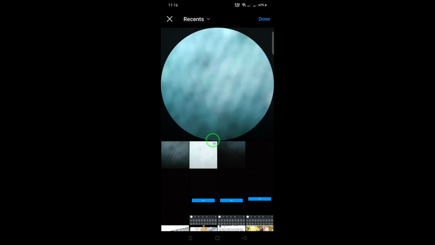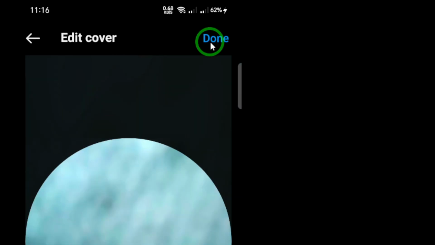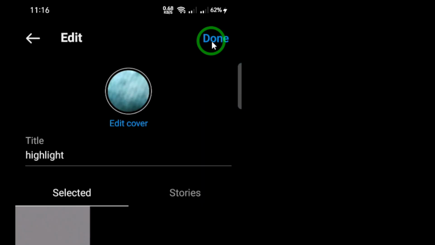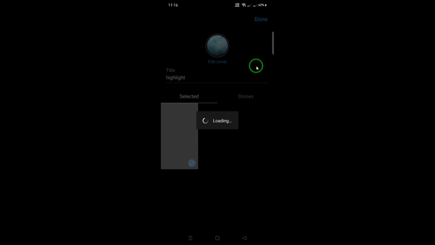After selecting the photo, click Done to confirm your choice. Finally, click Done again to save all your changes. Your new highlight cover will now be visible on your profile. And there you have it. You've successfully added a photo to your highlight cover on Instagram.